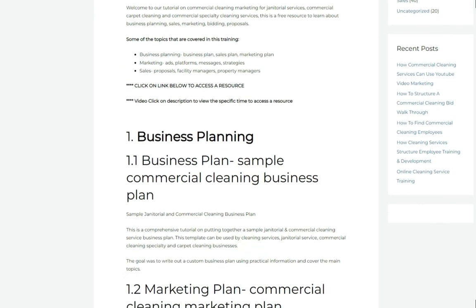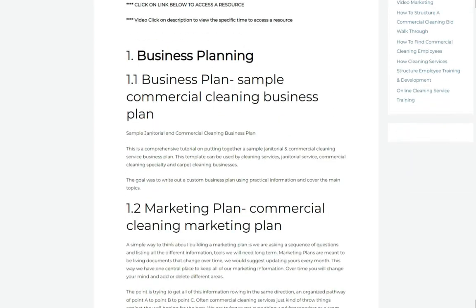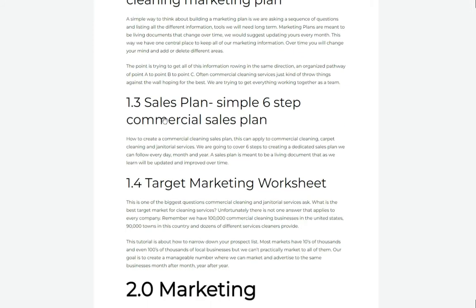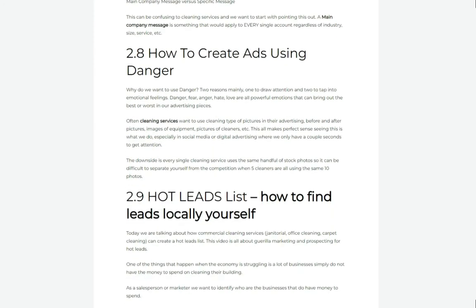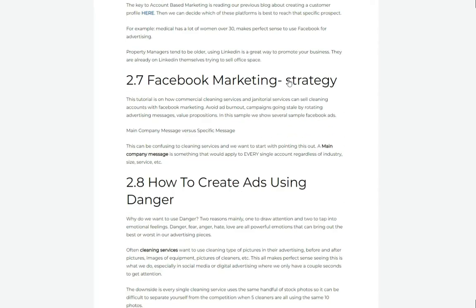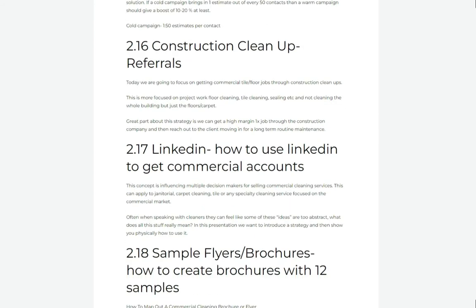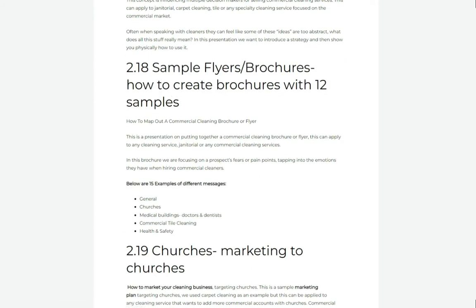And what we are going to go over is all the different options for commercial cleaning marketing. And we first start off with business planning, the marketing plan, building a sales plan. This is the quickest way to get to where you want to go: the sales plan, target marketing worksheet, and then we have a very detailed view where we go over all the different platforms like Facebook, LinkedIn, and we also go over construction cleanups, how to get referrals, LinkedIn I mentioned, how to create a flyer or brochure.